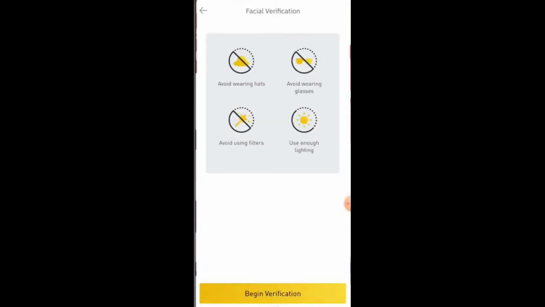Guys, here Binance will take one live selfie picture of your face. So make sure the lighting is good. So whenever you are ready, click on begin verification.